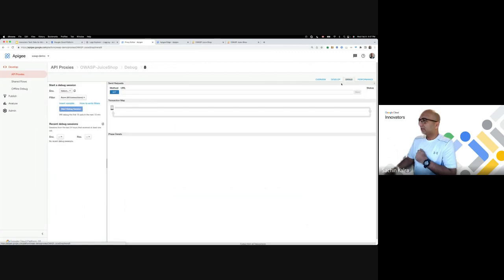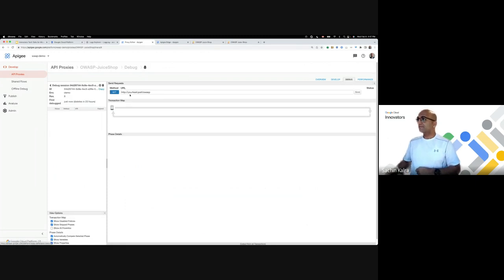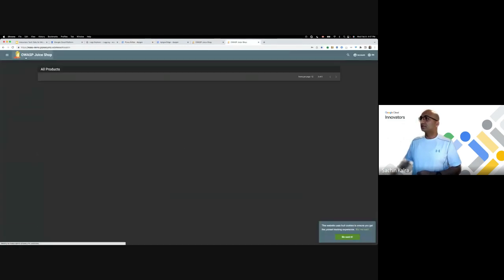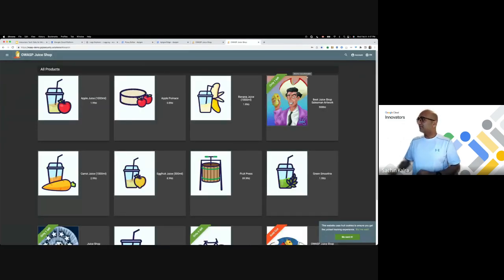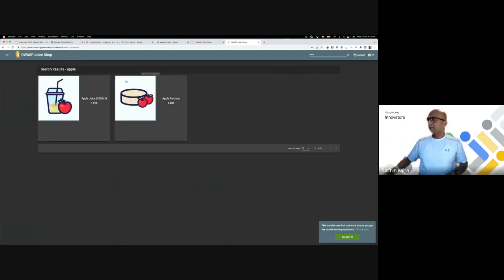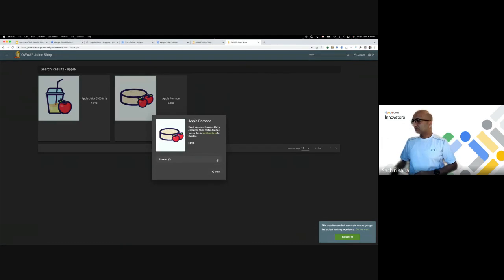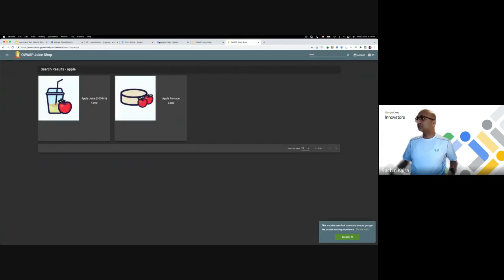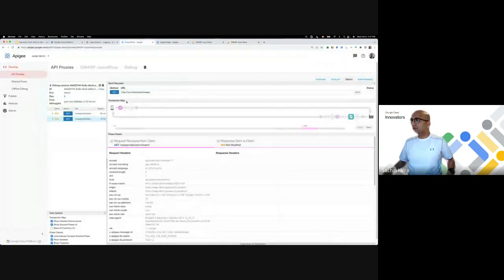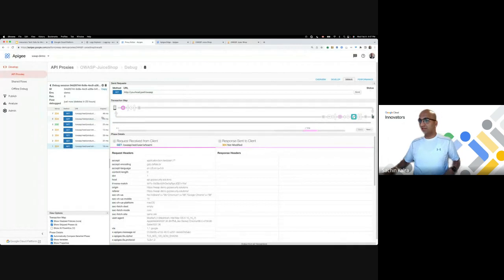I will navigate onto the debug section. I will select this particular API proxy, and I will enable the debugging session so that you can see the traffic. Now, if I go to the Juice Shop Factory app, which is this app, and let's say if I search for apple juice, and while I'm doing that, you will notice that you will start to see traffic going through the API endpoint that I just turned on the debug. So if I go out here, you will see that you have some traffic flowing into your Apigee debugging session.